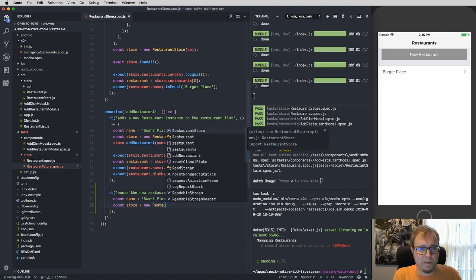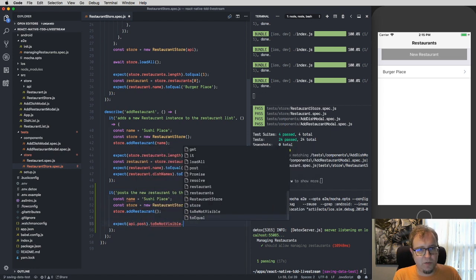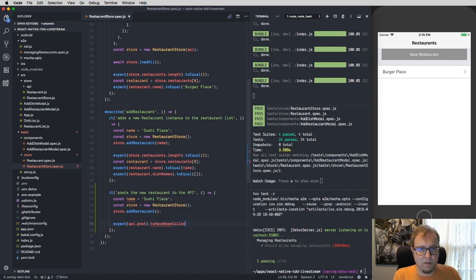New restaurant store, because we're going to be calling this method on the restaurant store. So we're going to call store.addRestaurant. And now what are we going to expect? I think we want to have an API.post to have been called with, and I think that's the jest syntax. I use Mocha day to day and Sinon for test doubles, but I think this is the syntax.